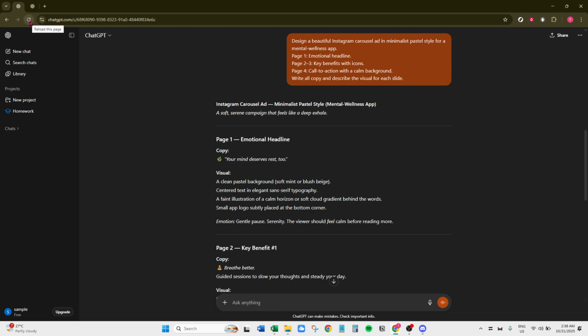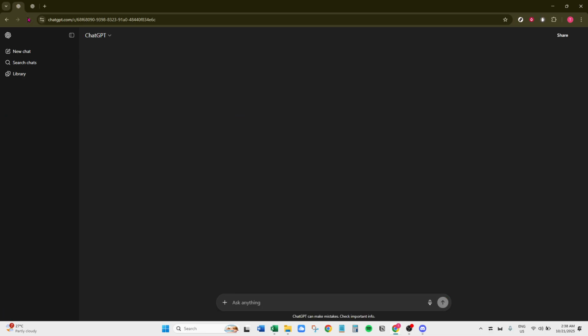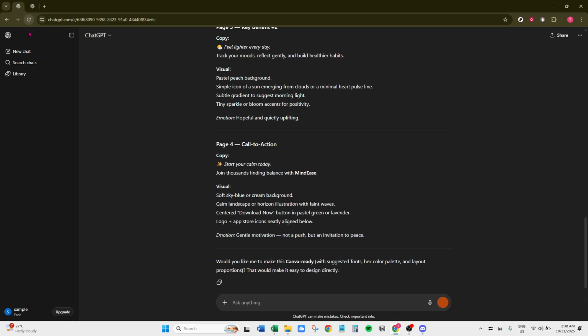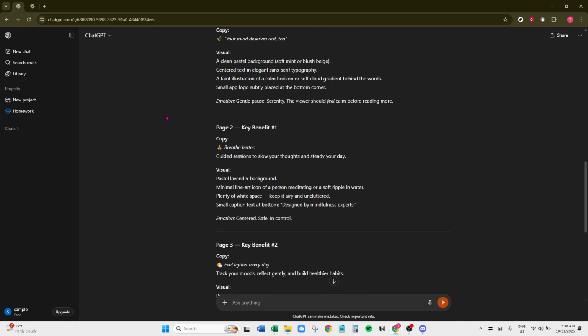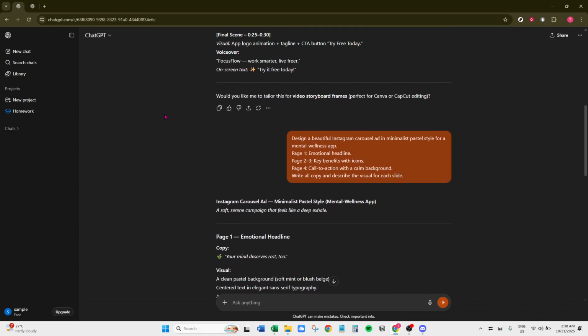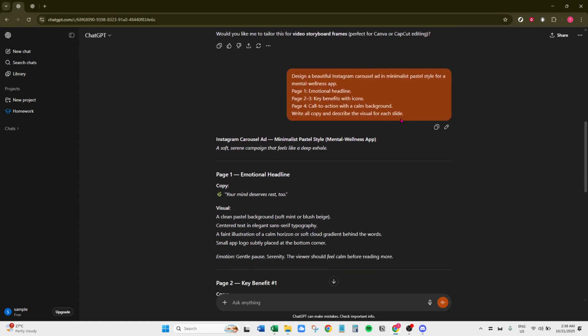If waiting doesn't seem to work, the next step is to refresh your ChatGPT page. By doing this, you're essentially restarting the session, which can sometimes clear up any temporary bugs or glitches that might be causing the error. You might be surprised at how often a simple refresh can resolve the issue. Now, after you've refreshed the page, try resending your message. It's important to only attempt this once to avoid overwhelming the system with repeated requests, which might exacerbate the problem instead of solving it.